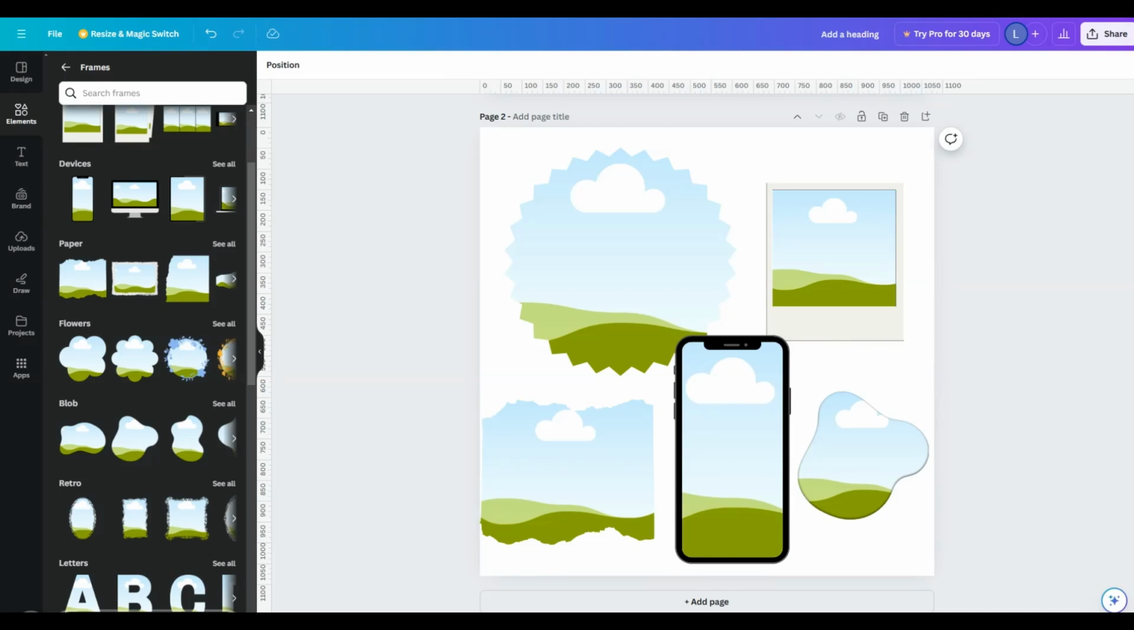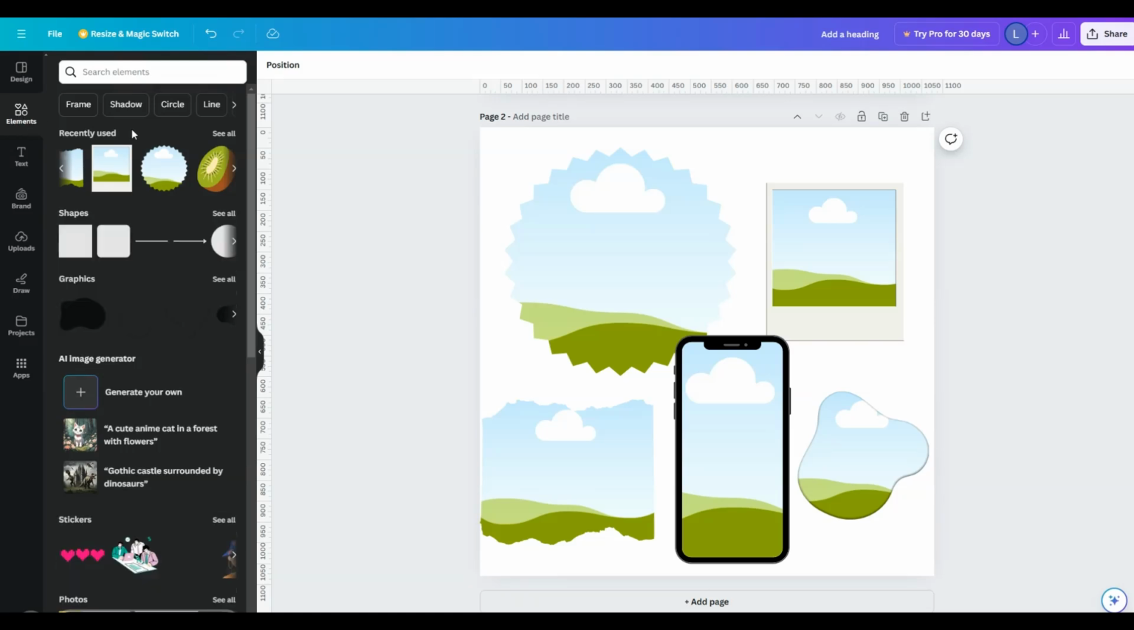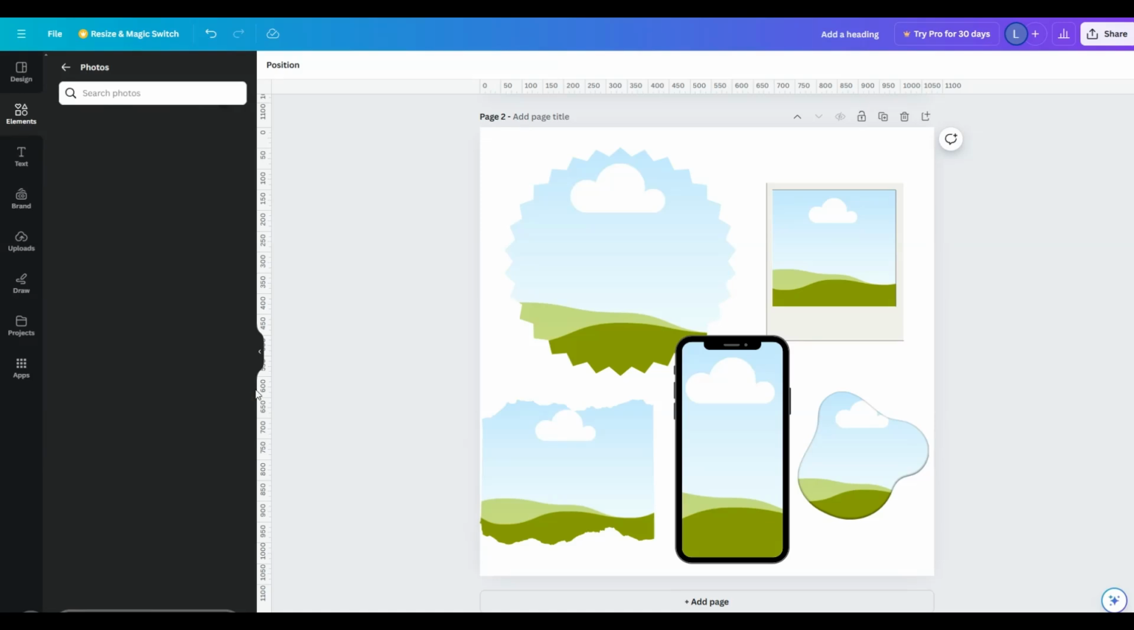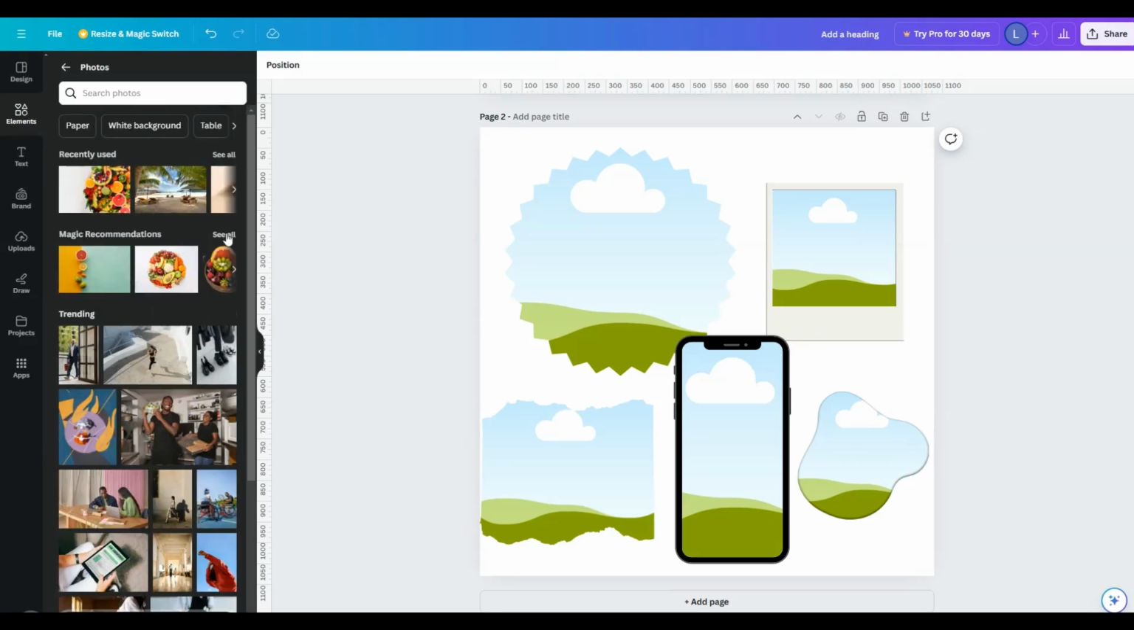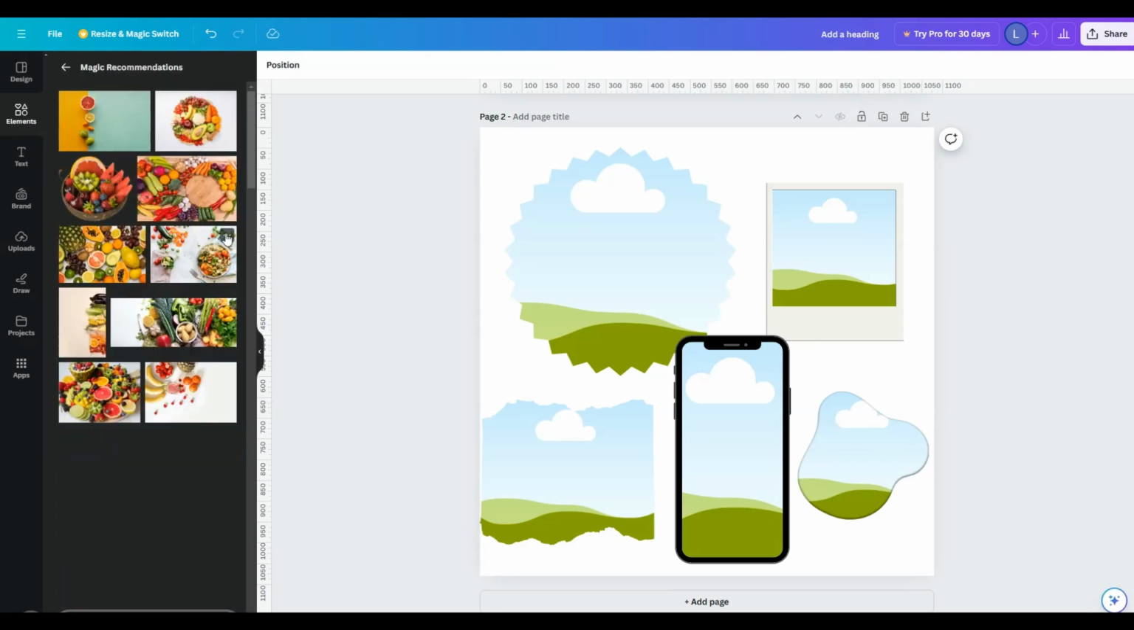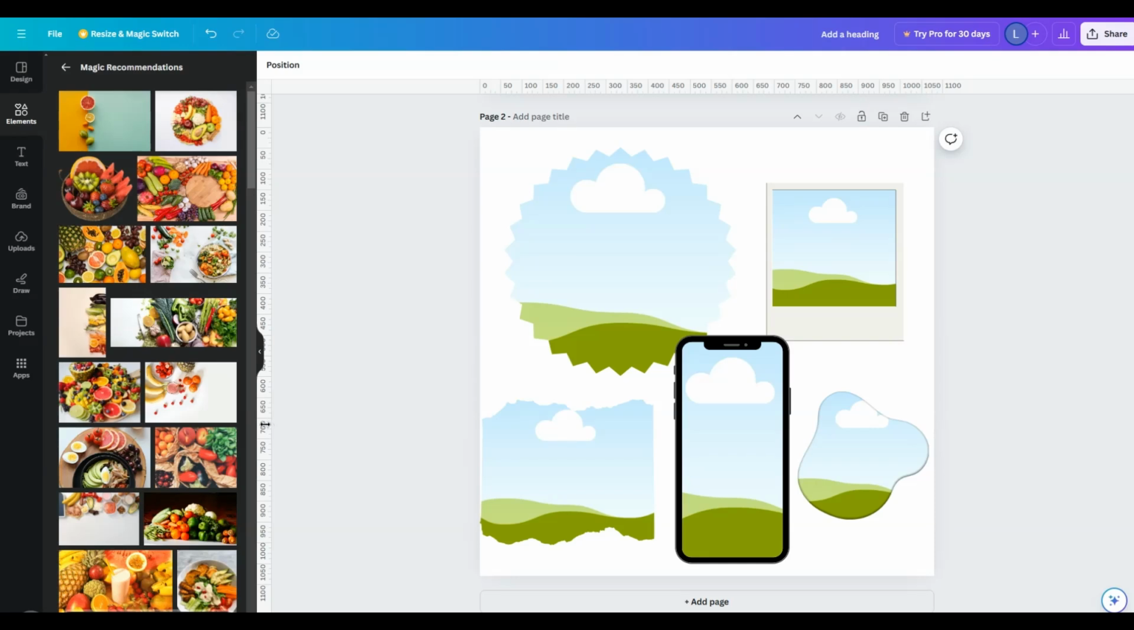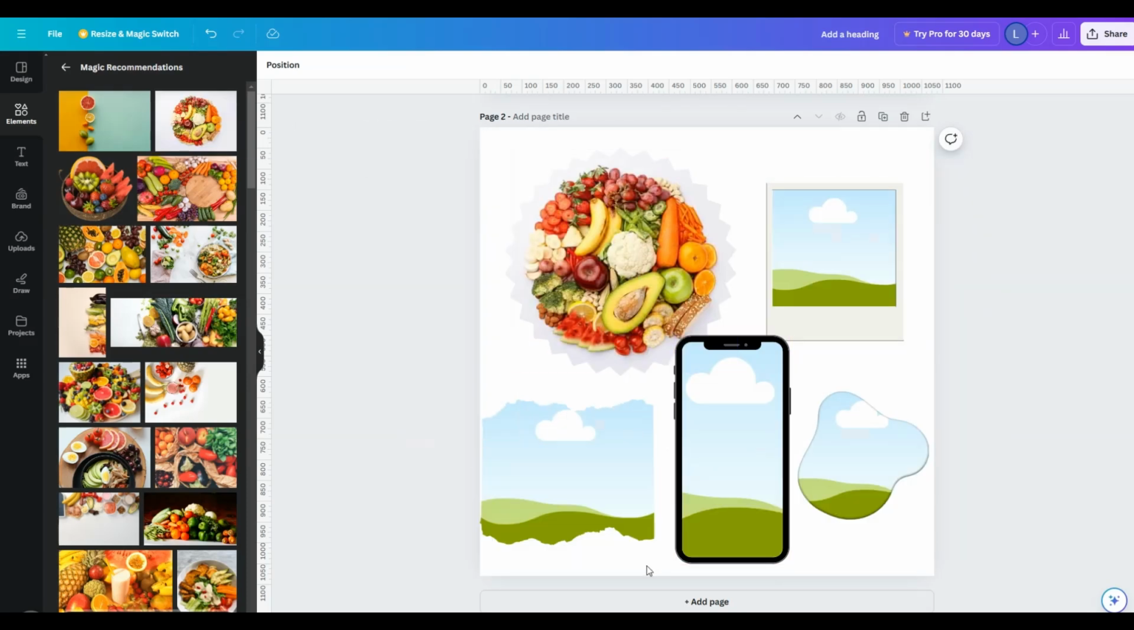Once the frame is in place, you can upload an image or select one from Canva's library to fill the frame. To add an image, simply search for any image. Let's go to Photos, See All. Select this one, Magic Recommendations. And drag the photos into the frame. Canva will automatically crop and fit the image within the frame.